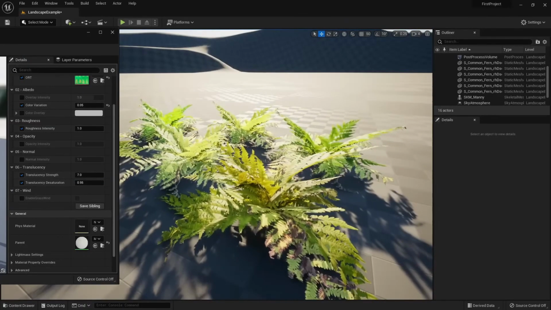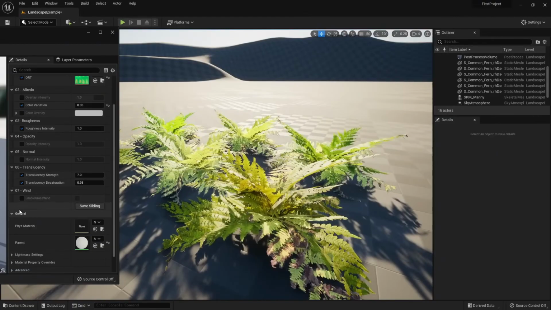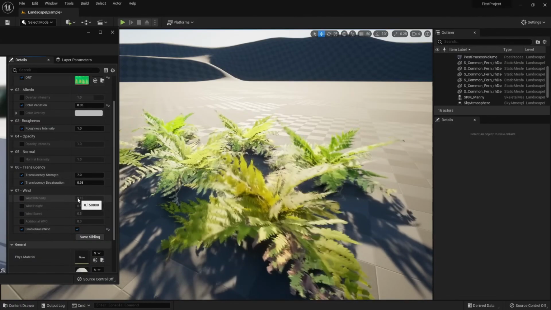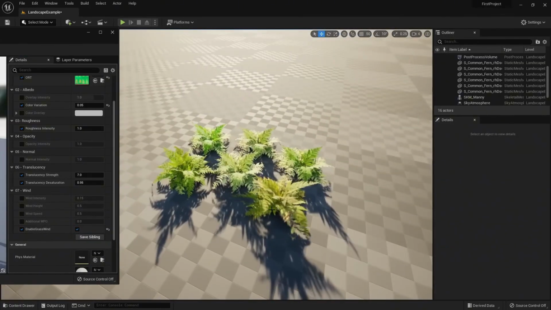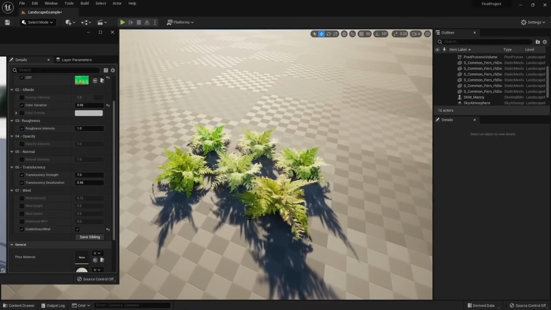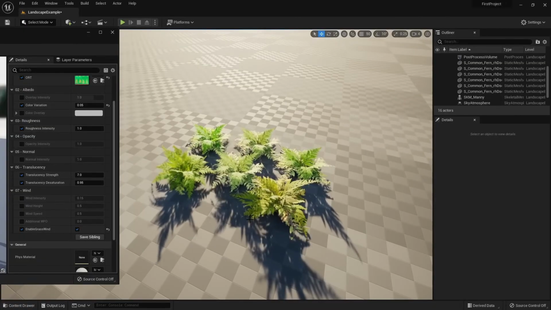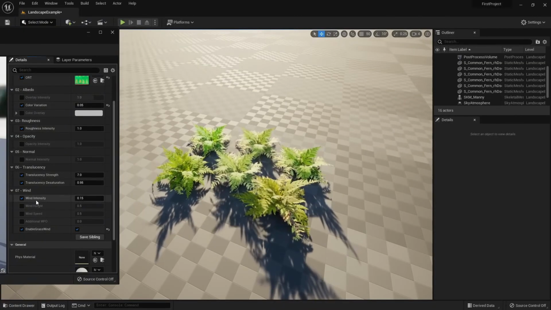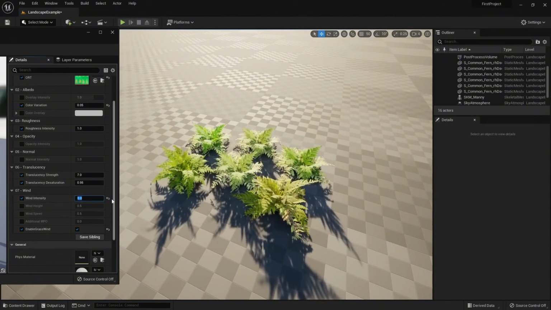And finally, we have probably the most important parameter, and that is enable grass wind. So turn this on and then set it to true. So now our plants have wind, which adds a whole other level of realism. We can control the wind intensity by, of course, playing with it right here. So if I bring it to 0, then there is no wind, and its default is 0.15.